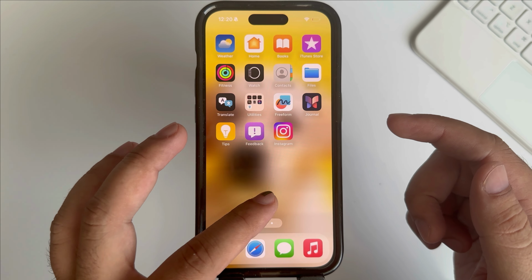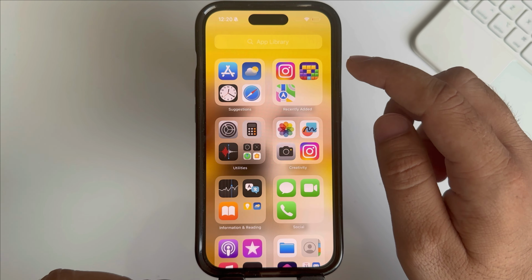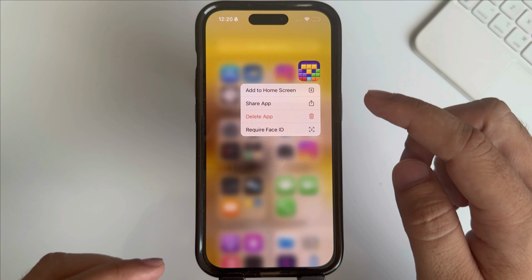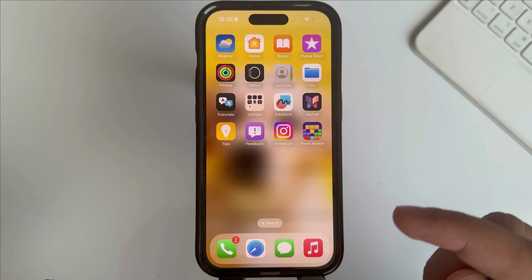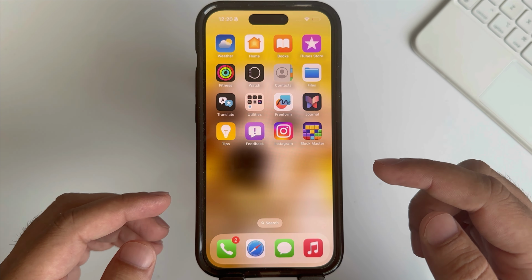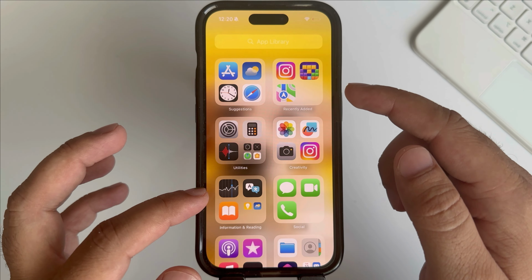To move the app to the home screen, touch and hold on the app icon and select Add to Home Screen. Now your app is available on the home screen and app library, like before.